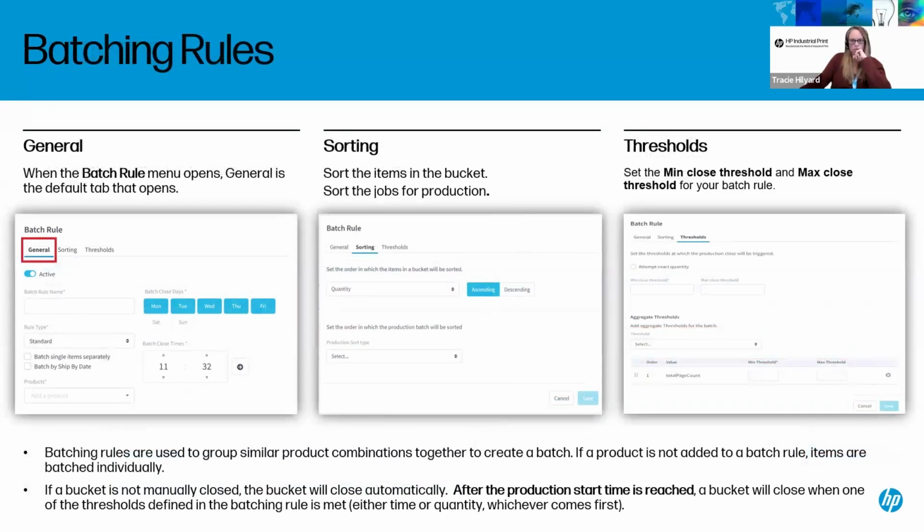All right. If you don't manually batch your bucket or close your bucket, then it will automatically close based on the batching rules the project is assigned to. There are 3 different headings here. You have the general batch rule menu, which gives you the batch rule name, the rule type, whether you want to batch by single items, and then a new option here, which is batch by ship date, as well as which days you want to batch on, and the closing time products here.